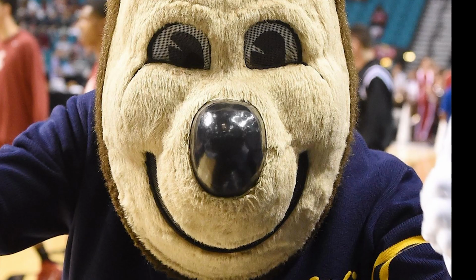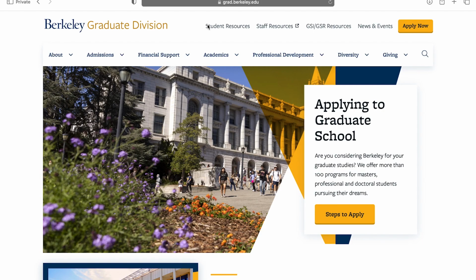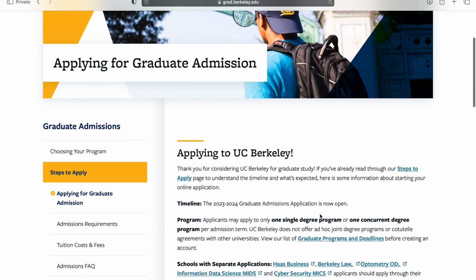Okay, let's get back to Oski. He's ready to start his application. His first step is to go to the Graduate Division website and click on the Apply Now button.